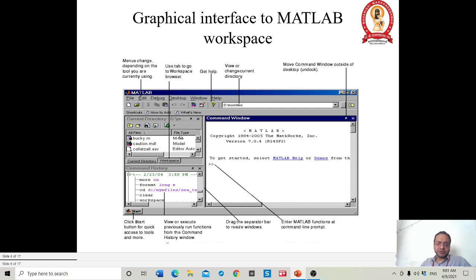Use tab to go to the workspace browser. If you click on this workspace, you are able to see the values that are stored in the workspace. And here in menus, you can change the menus depending on the tools you are currently using. This is known as the command history. Whatever you write in this prompt, all the commands will come in the command history. This is the start button. So click the start button for quick access of the tools and more. And this is to view or execute previously run functions from the command history window.